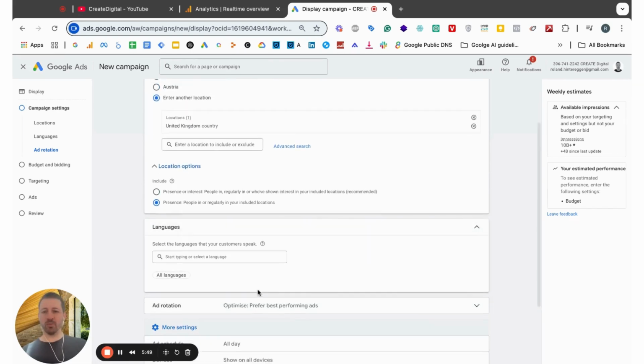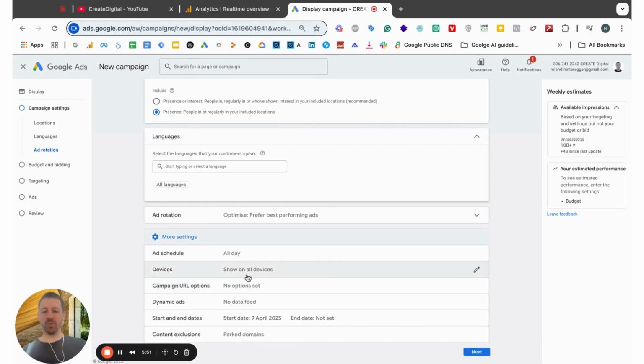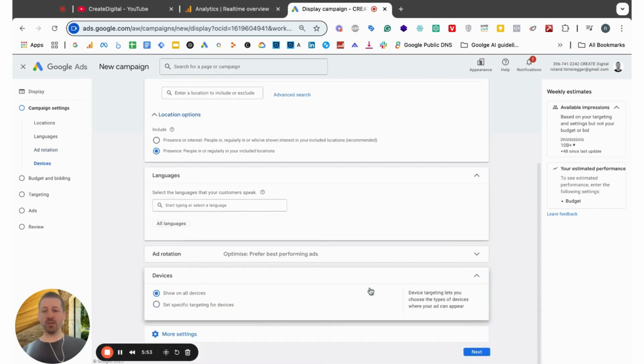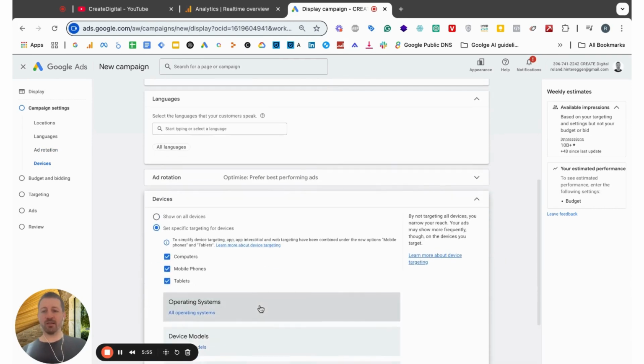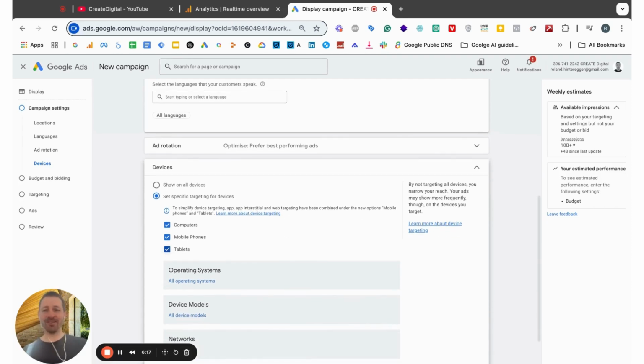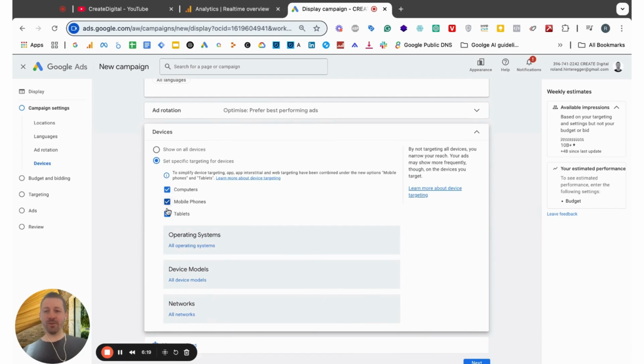So if you go back to more settings, we can go to devices, show on all devices. You could change that if you wanted to. Set specific targeting for devices, right? You could do that to simplify device targeting. And web targeting have been combined under the new options, mobile phones and tablets. Okay, so some have been put together, right? Under mobile phones and tablets, like apps, and I don't even know what that is, interstitial, yeah, whatever that is. App interstitial, yeah. Anyhow, you have those three options here.